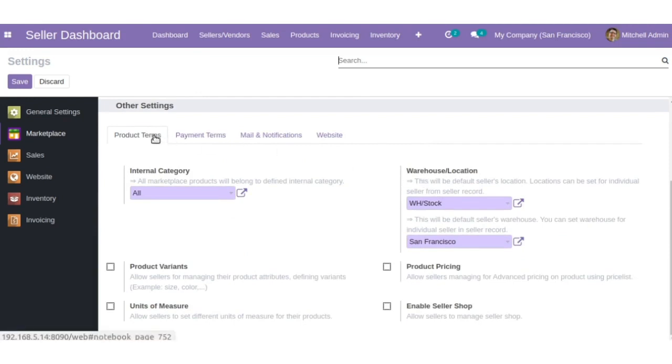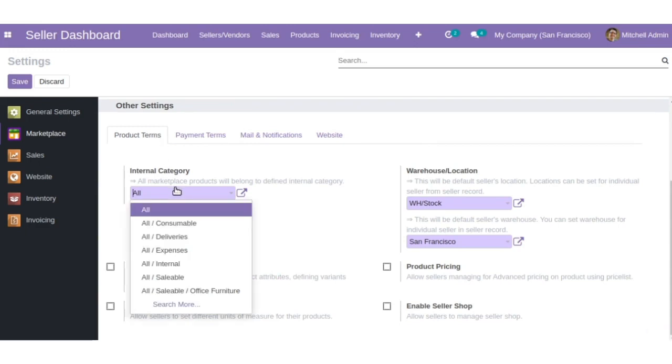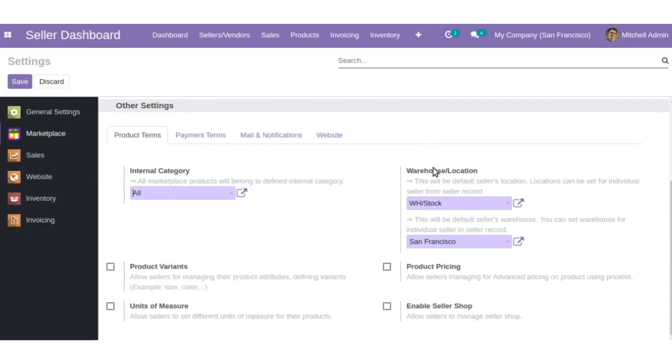Coming to the product terms, here are internal categories. All marketplace products will belong to the defined internal category. Same, coming to the warehouse and location, this will be the default seller warehouse or location. You can set warehouse for individual seller as per seller record.